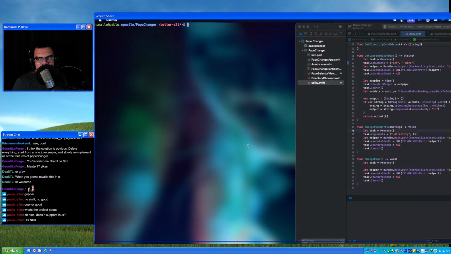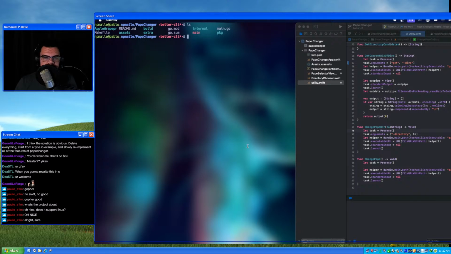You can get an old version of PapeChanger just by going to my GitHub, github.com/npmail, and downloading it. However, I'm doing a bunch of changes to the interface right now that are breaking changes. So maybe wait until I'm done with this stream before you download it. I'm working on making the user interface a little bit nicer, and part of that is changing the CLI arguments. But I think after this it'll be pretty stable.